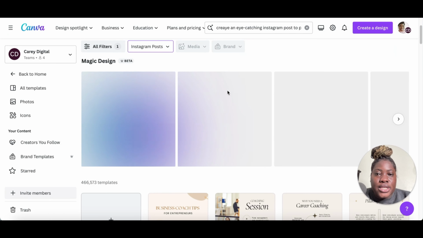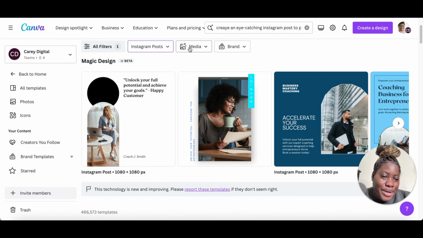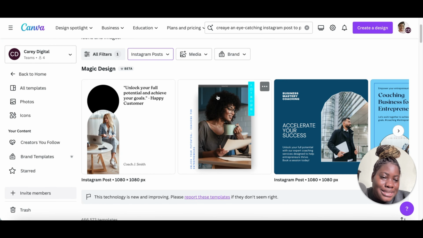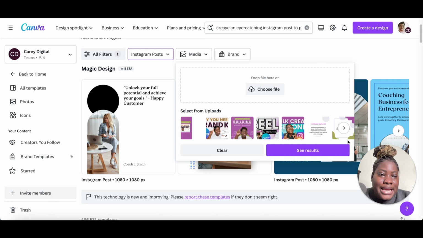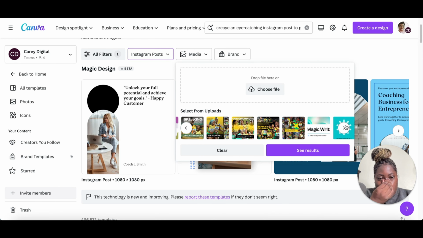All right, so I have the Instagram post here, and the other thing I'm going to do is to choose a media to help generate one of my designs, and I'm also going to choose my brand kit and also let it generate a design based on that as well.